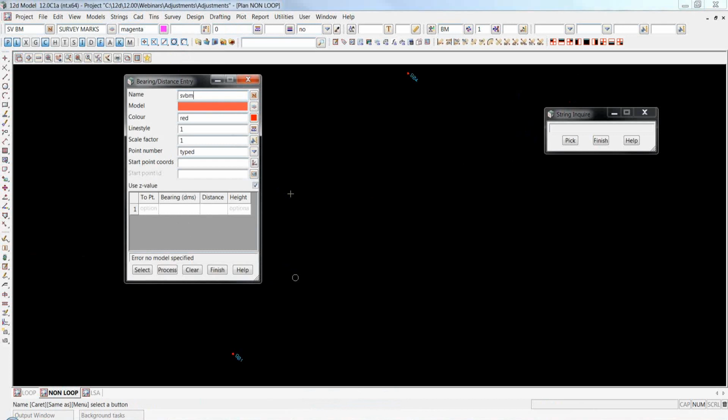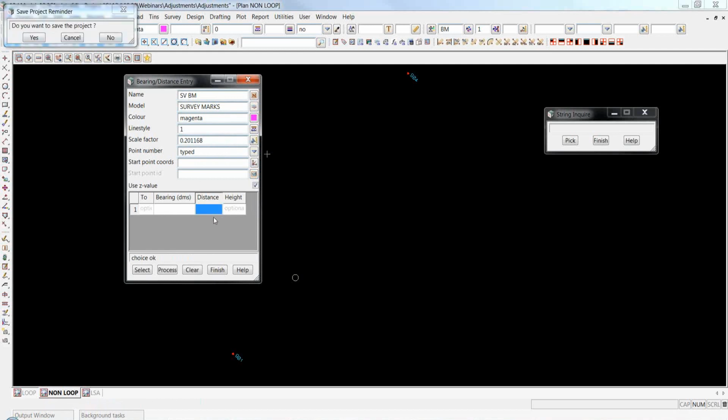So I just type in a code, SBBM, which is my code for bent survey marks, and then it will fill out the model name and color, line style. This also allows you to put a scale factor in here as well, which is quite handy if you are working on a plan that is in chains. I can type in L after that one and hit enter, and then it will put in the scale factor to convert links to meters. So every distance that I type in here will automatically get converted by the scale factor. So it's really nice and handy. Now for my one, I'll just put it back to 1.